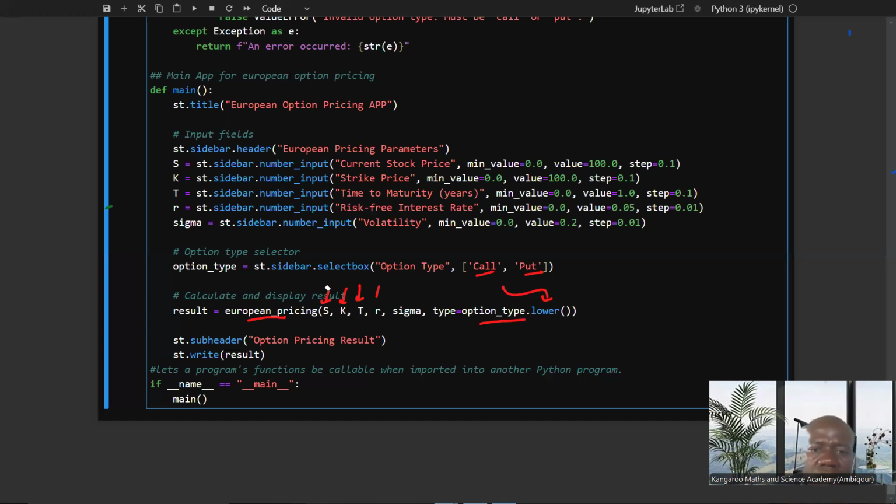Then now again, this has to display the result. So what I've done, I just said st.subheader to create a subheader under this European option pricing app, to call it an option pricing result. Then it has to write the result. It must display the result, this result here, based on whether it's a call or a put.